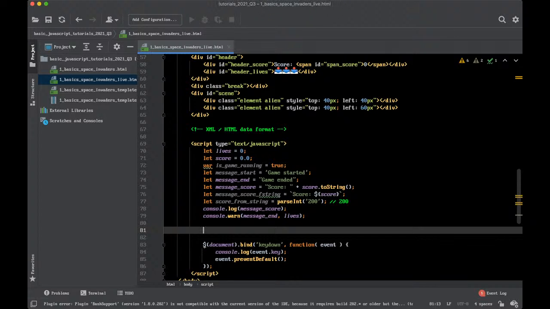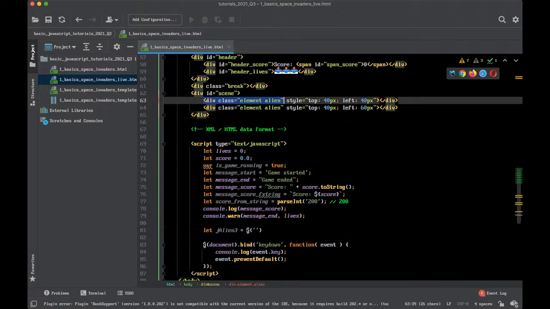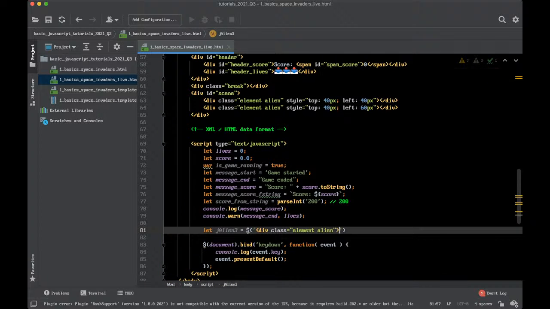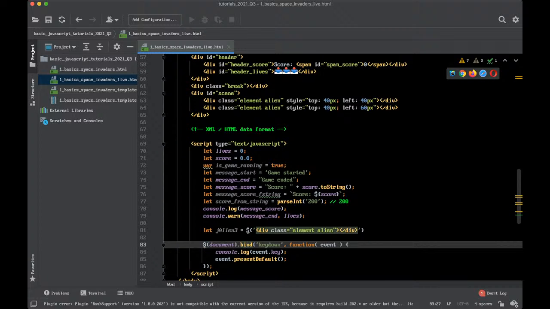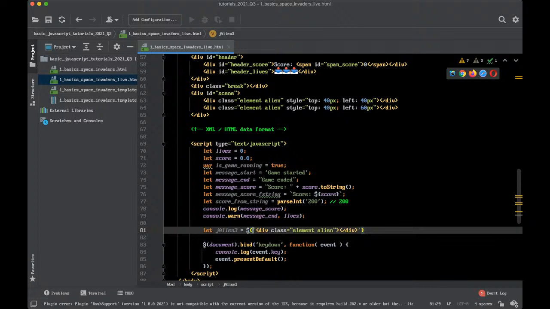So there will be the let jAlien3, so this will be the third alien, and of course this is actually not the class, so this is just a visual element. So now we can define the same thing as above. So let's say the div alien, like that, and like that. But you must be very careful about the quotes. So here's the one quote and here's the double quote.